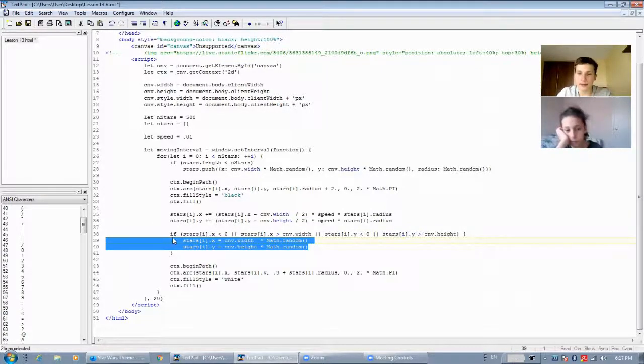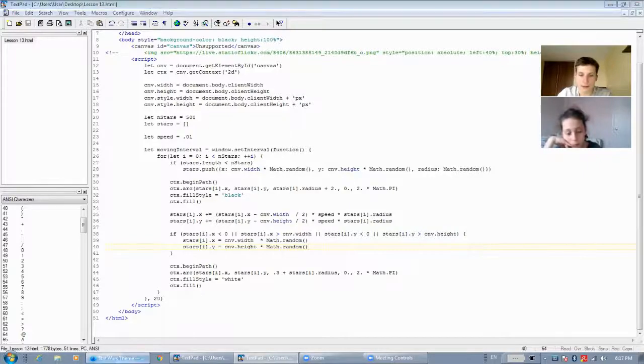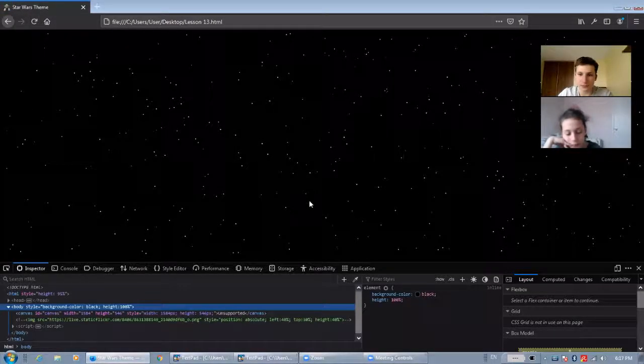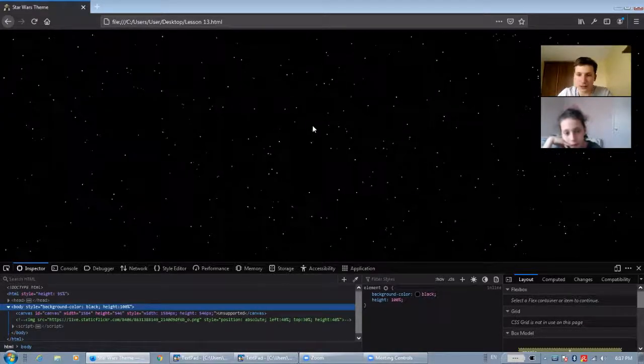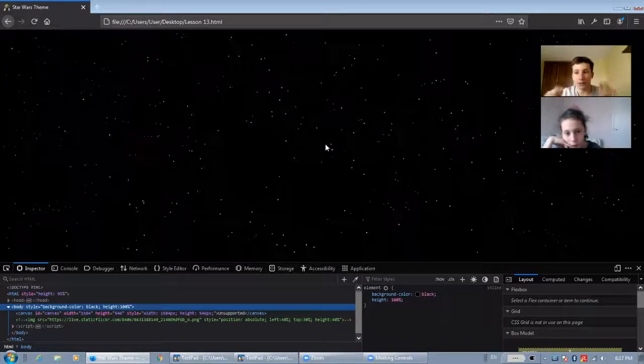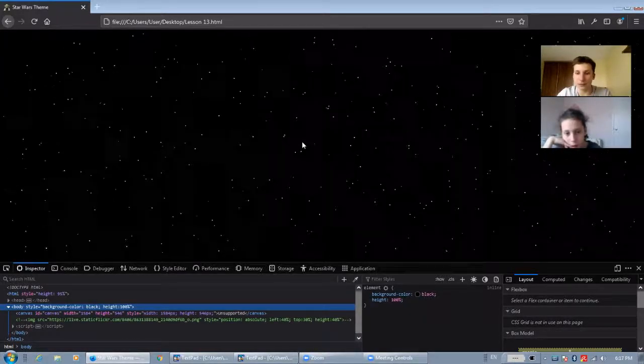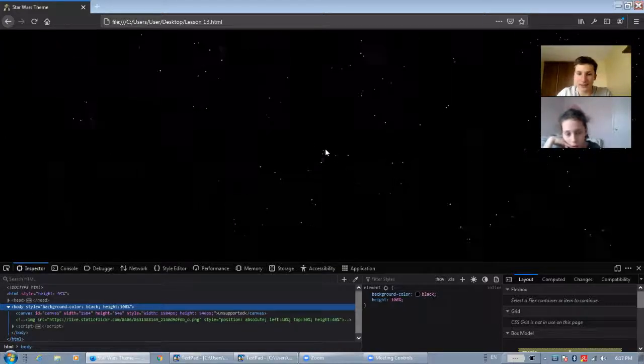And now, if any of these are true, that means our star is actually outside of the window, and we need to draw it back on the actual screen. And so in here, we set the x and the y values of the star to a random point on the screen. Let's see how this works. So the stars, when they exit the screen, they actually reappear on the screen, but they kind of just pop out of the middle of nowhere. And this is not very realistic.